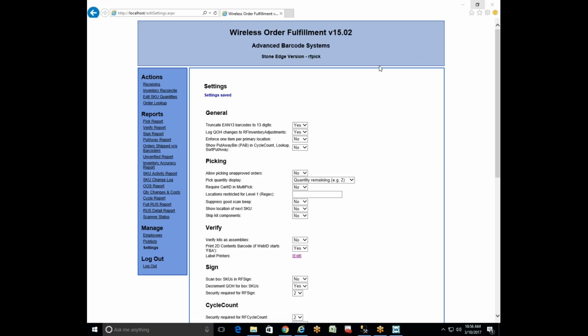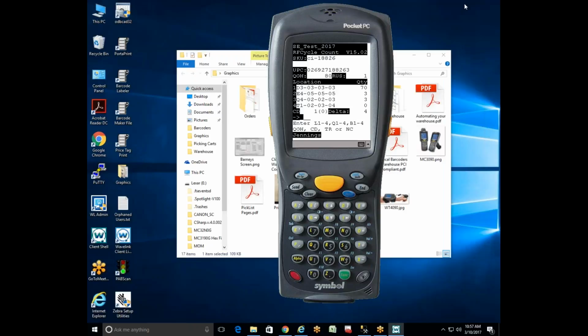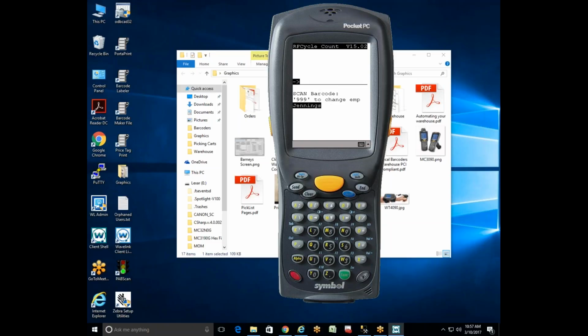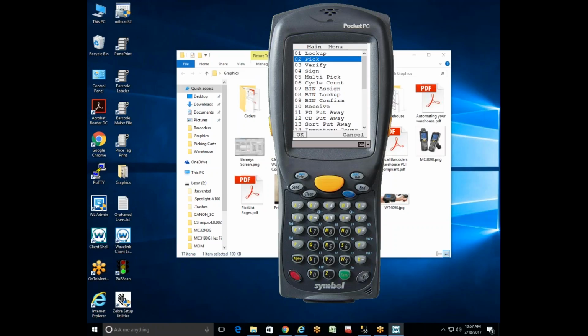Oh yeah, okay, so another question came up real quickly about the Excel count. What is the Excel count? Excel count is a program that we wrote that doesn't do anything in Stone Edge, and what it does is it creates a CSV file of just anything that you scan. So let me show you real quick.